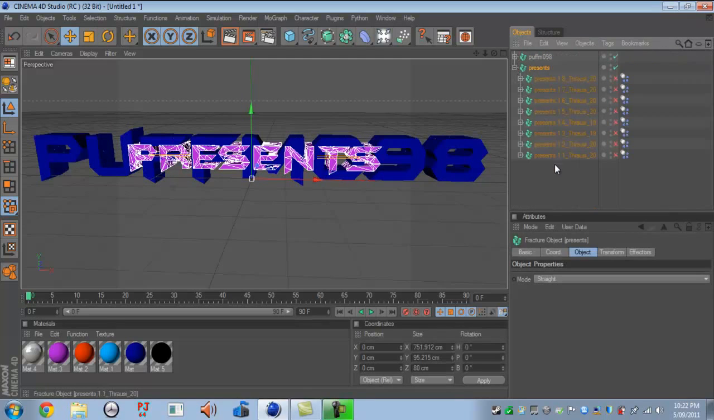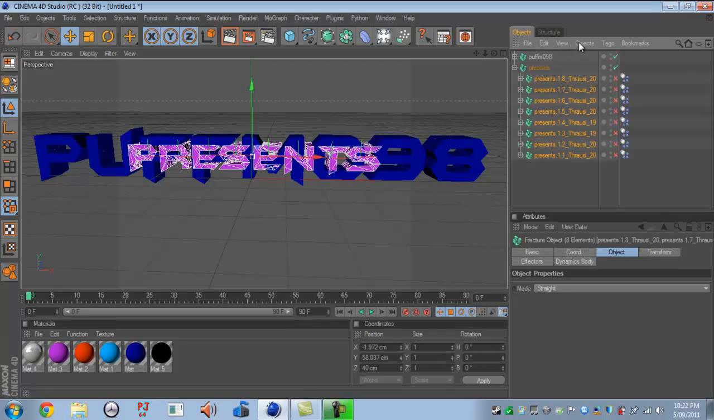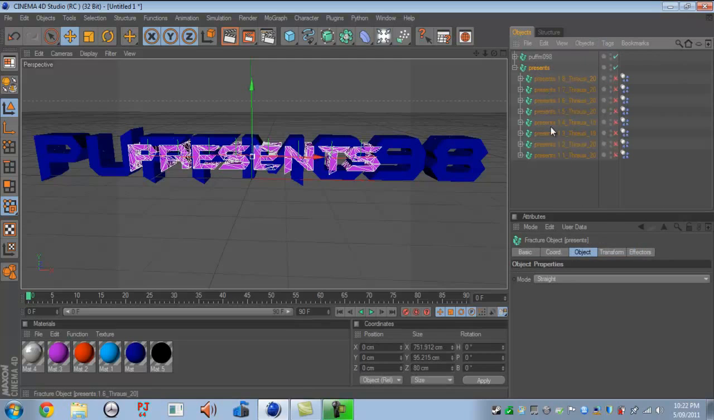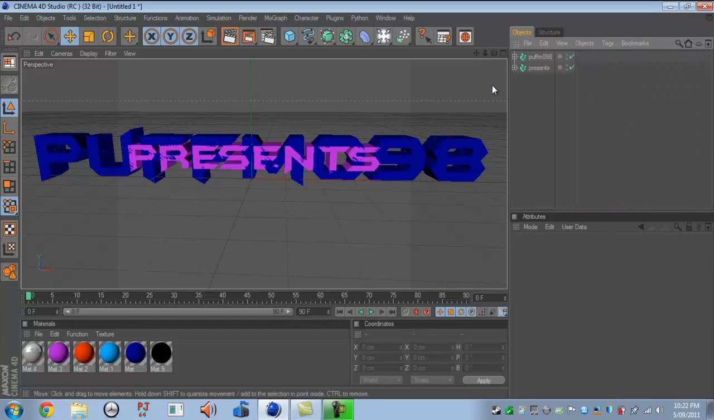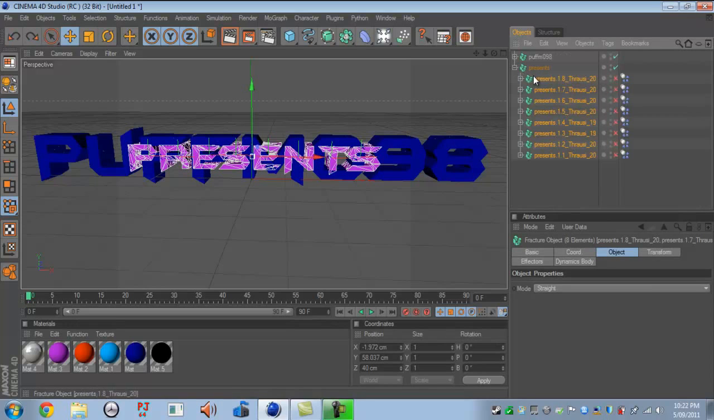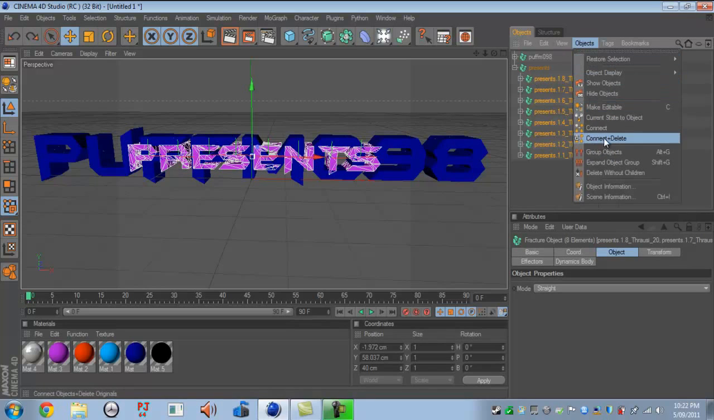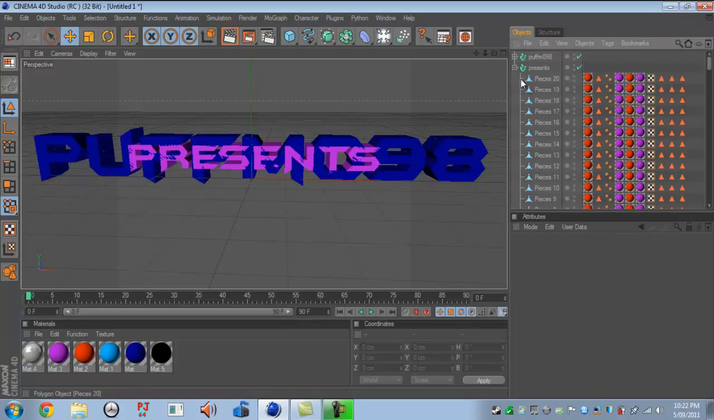Do the same for the presents. Select all the presents pieces. Now it's important that once you select this, the one that isn't highlighted is the ones on the inside that are highlighted. Then Delete Without Children. Otherwise, if you do it wrong, like this, and click on that and go Objects, Delete Without Children.